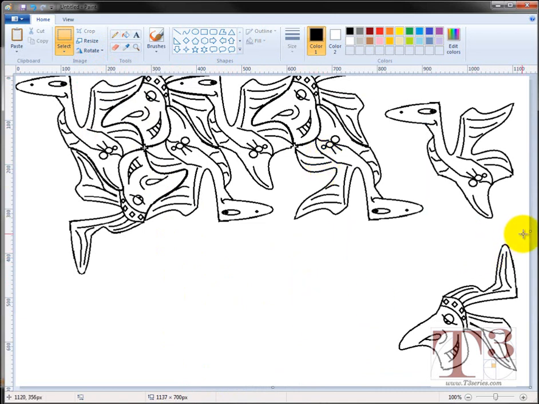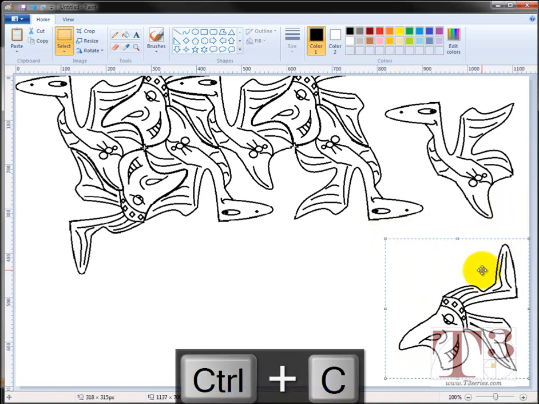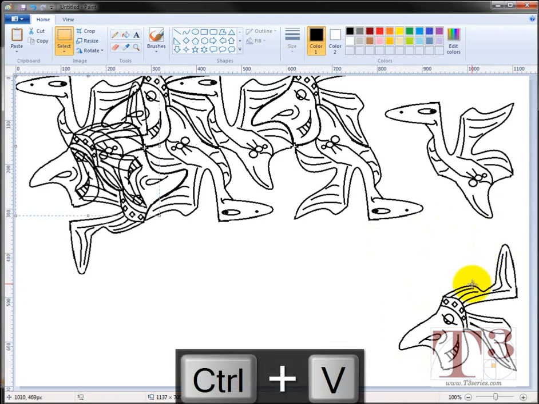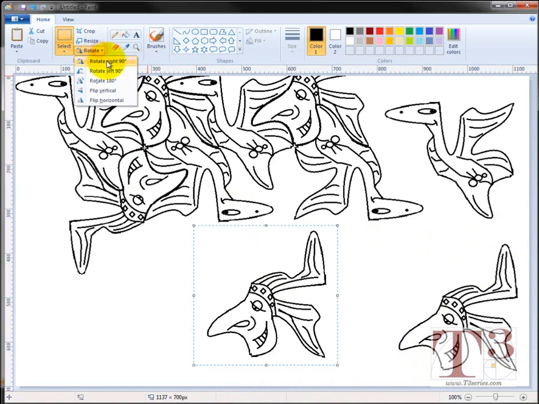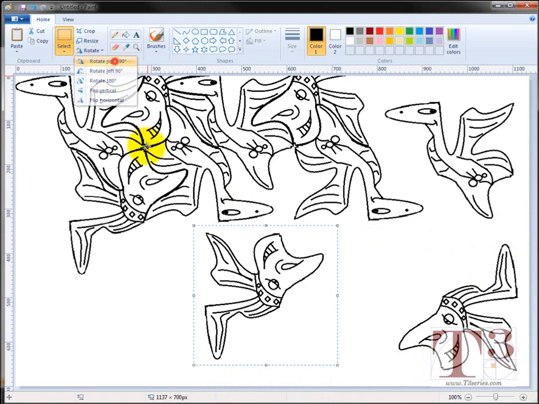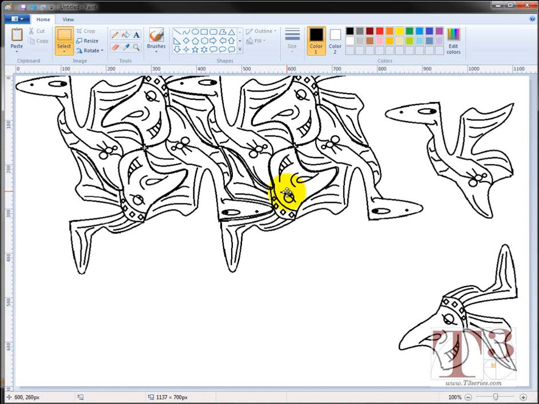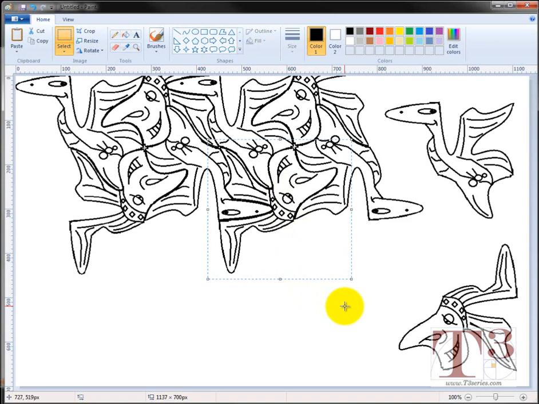Good. Select this guy. So we're going to select this guy. Control C. Control V. Rotate right. Rotate right. He should fit right in there. Perfect. And that's basically what you're going to do, is you're going to keep rotating these guys and fitting them into place until the whole screen is filled. Now let's see if we can take the whole thing now.